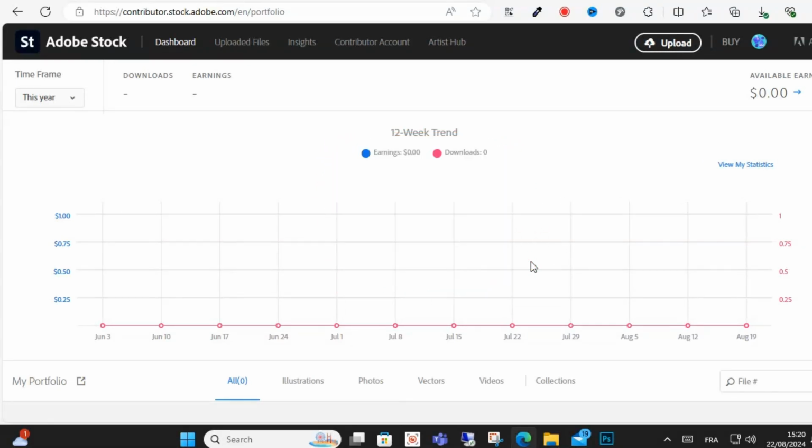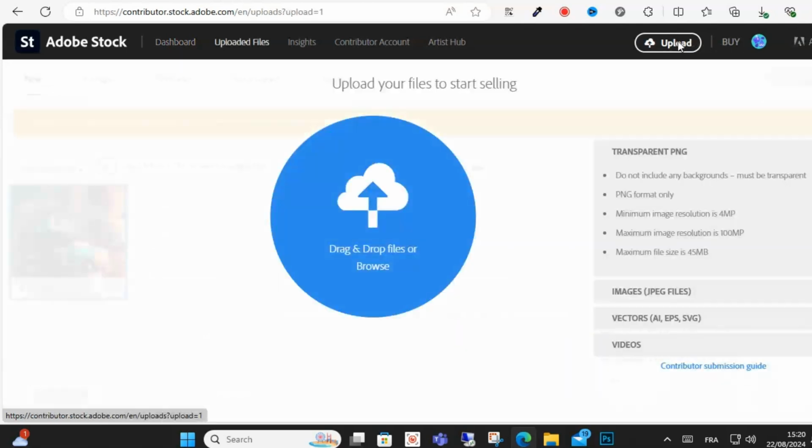Today I will show you step by step how to upload AI images on Adobe Stock. So guys, go to your account on Adobe Stock, contribute your account, and as you can see here, this is my dashboard. Just click upload, guys, and you have here drag and drop file.